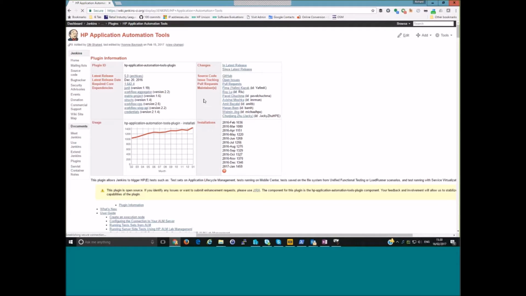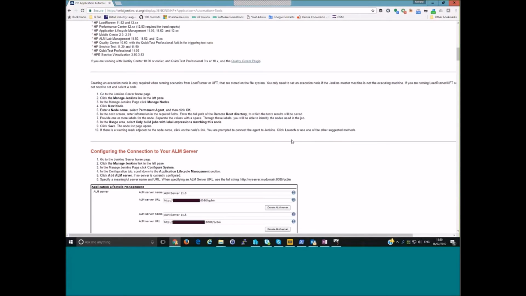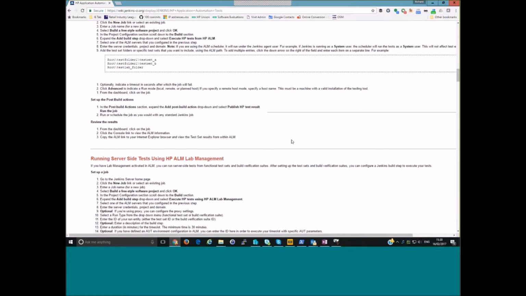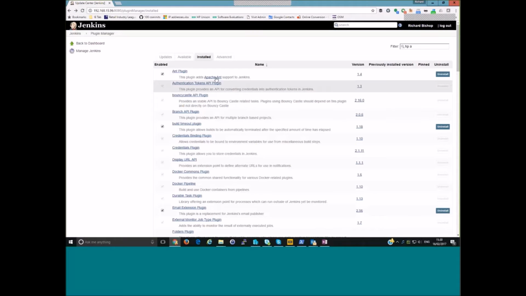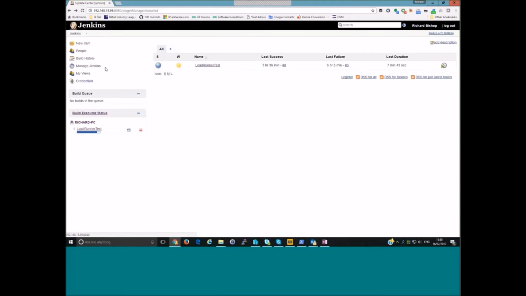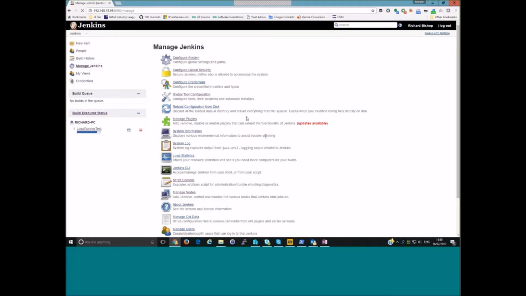If you click on this link, it takes you to the HP software page that gives you some details of the people who've developed this, so you can contact them if you need to make any change requests or anything like that. And there's a whole load of information if you scroll further down about how to configure HP automation tools to work with Jenkins. Okay, so I'll skip that. I'm not making any changes. Go back into Manage Jenkins.